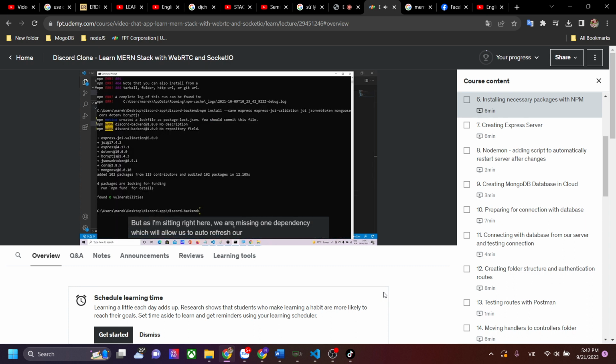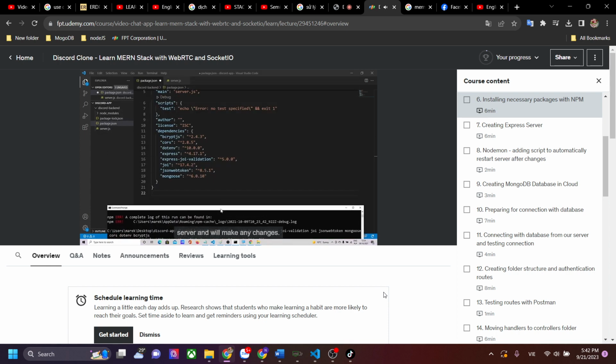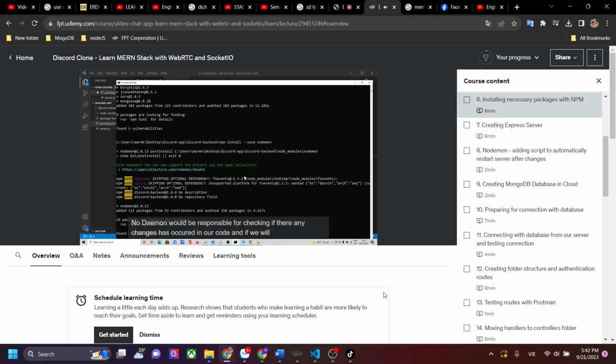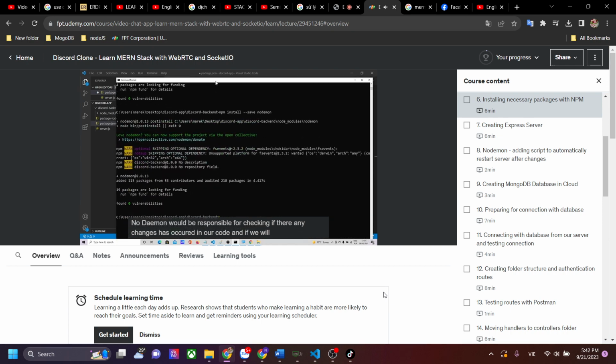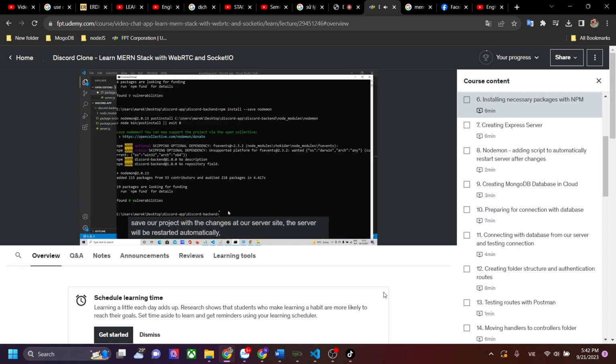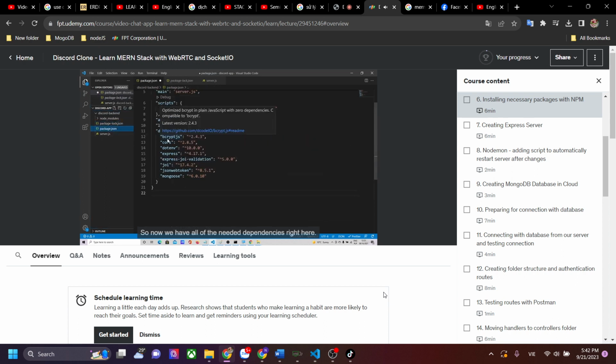But as I'm seeing right here, we are missing one dependency, which will allow us to auto refresh our server when we make any changes. So let's add one more dependency with npm install --save nodemon. Nodemon will be responsible for checking if any changes have occurred in our code, and if we save our project with changes on the server side, the server will be restarted automatically, so we don't need to restart the server manually. So now we have all of the needed dependencies.